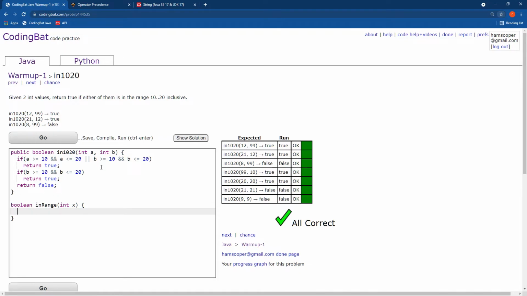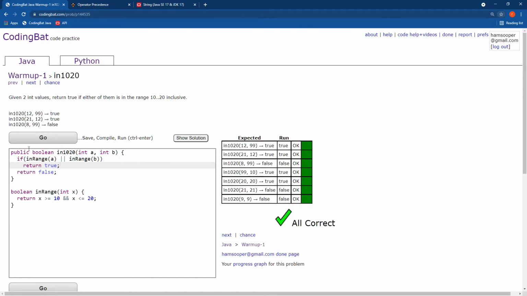So let's write the inRange method here. So x is in range if x is greater than or equal to 10 and it's less than or equal to 20. And so now I can use my function inside of my other function. So I can say if a is in range or b is in range, I want to return true, and I don't need this part here, and that will also solve the problem. And let me just make sure that I can put public. It doesn't matter, but yeah, okay. So you don't need to put public. And then, of course, I could condense this down if I want to.